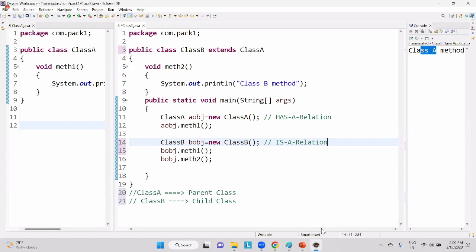But which one is better? Guys, please listen. An is-a relationship is nothing but inheritance. It's just another name for inheritance. Guys, are you understanding me? If I'm using an is-a relationship, just by creating one object, I can access both parent class methods and child class methods. But if I'm using a has-a relationship, how many objects do we need to create? Two objects we need to create. I hope you're understanding the difference there.